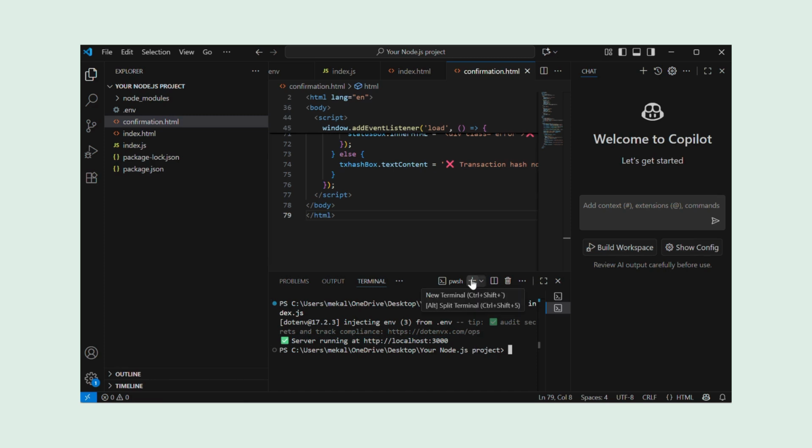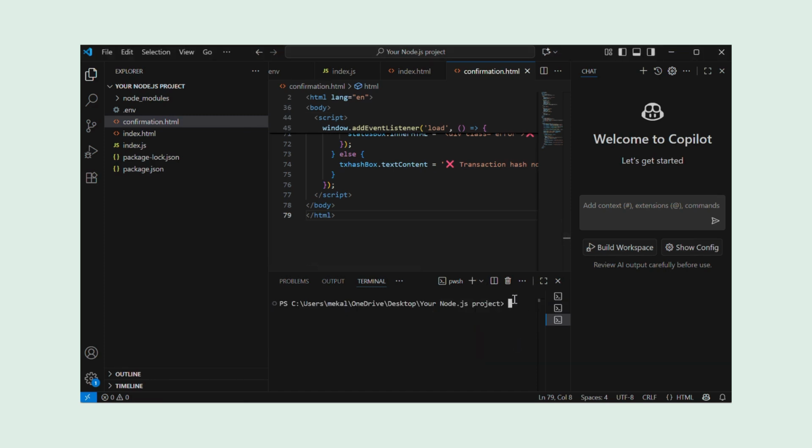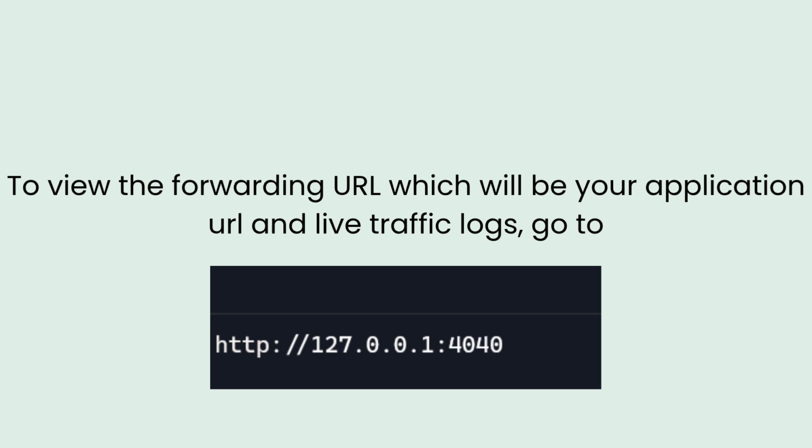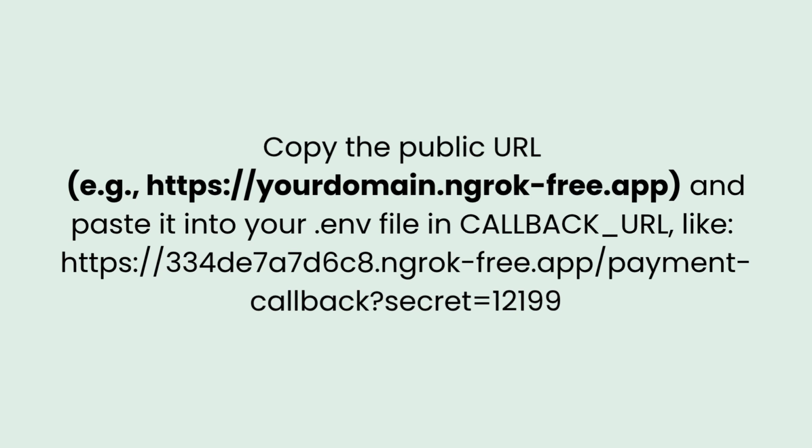Next, open another terminal and run ngrok on port 3000. Once ngrok is up, you'll see a forwarding URL pop up on screen. You can also check your public URL by opening the dashboard link shown in the terminal. It'll look something like what you see on screen.